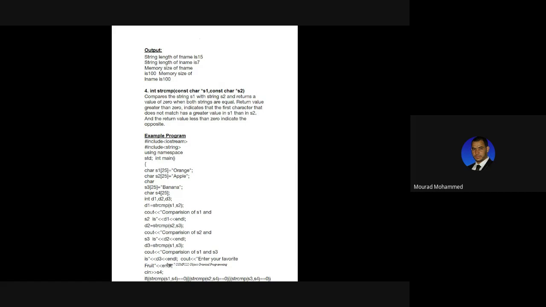Let's have the syntax: string number 1, string number 2. Let's have an example. S1 is an array of characters, orange. S2 is an array of characters, apple. S3 is banana, but we'll use that later on. S4 is empty. We have ints D1, D2, and D3. As I said earlier, strcmp returns a number. If 0, the two strings are equal. If 1 or -1, positive or negative, we will see the cases.